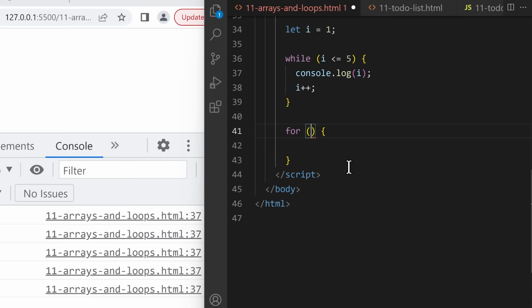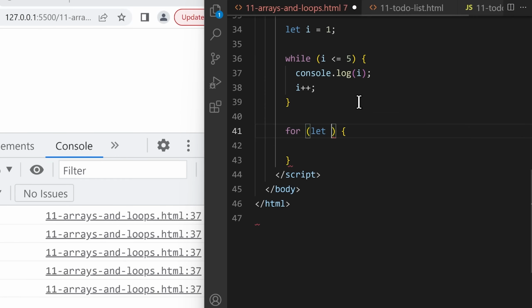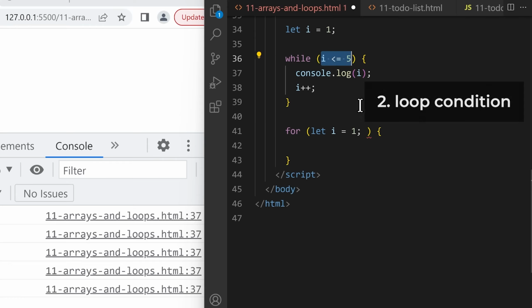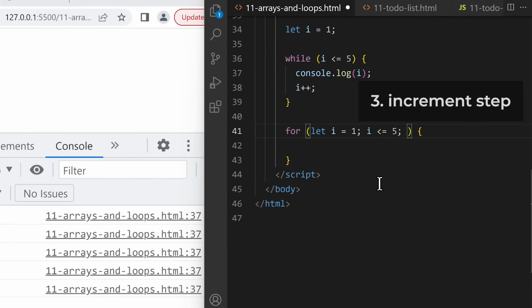Inside these brackets, we're going to type 3 pieces of code. The first piece of code is a loop variable, which is the same thing as this line up here. So we'll type let I equals 1, and then semicolon, space, and we'll type a second piece of code, which is the loop condition. So here, we'll type I less than equal to 5, and then semicolon and space. And the last piece of code is the increment step, which is this line right here. So we'll type I plus plus.